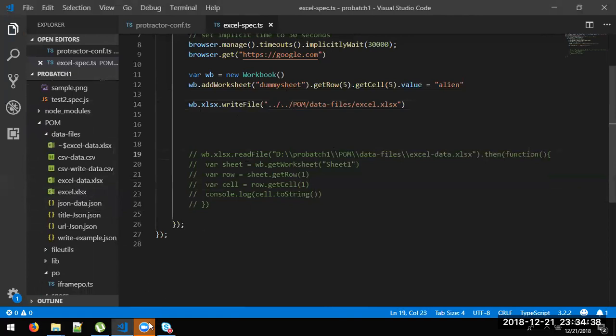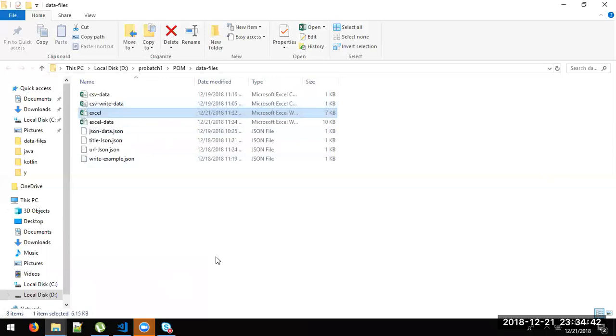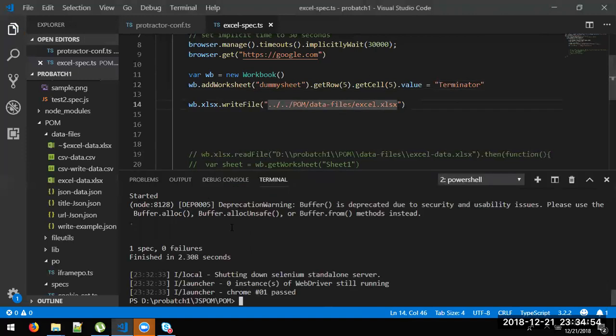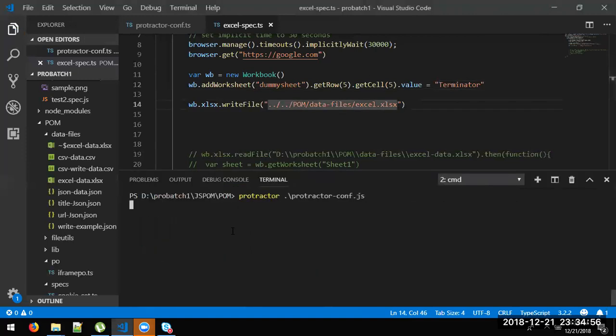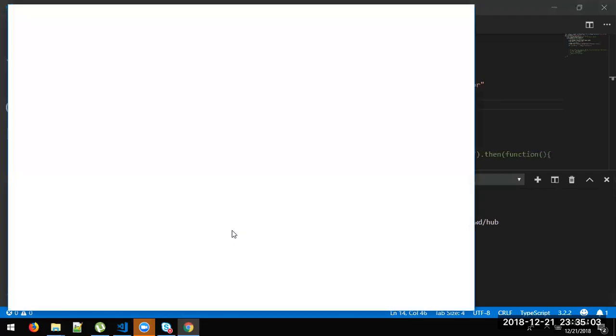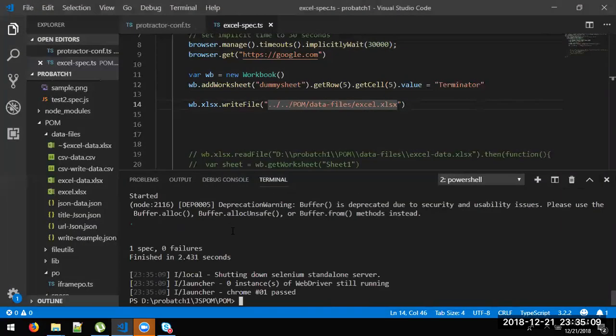Now, shall we delete it? Yes, so I'm going to delete it. Now we don't have the Excel sheet here. Now let's write, and this time we'll write something like Terminator, and rerun it. By the time it runs, I have one question. How will you read the diagonals like 1, 1, 2, 2, 3, 3, 4, 4, 5, 5, 6, 6 from the Excel?